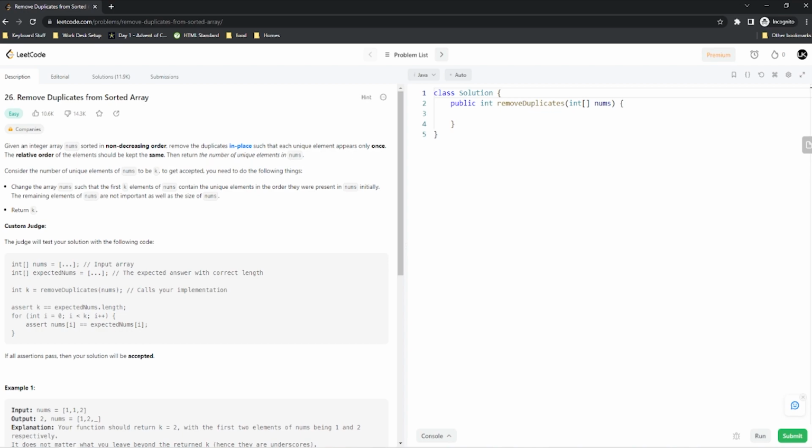And then below it gives us some more details about the problem. Consider the number of unique elements of nums, that's just the array, to be k. Like I was saying, the unique number of elements is going to be called k. And to be accepted for this problem, we're going to have to change the array called nums. Whenever it said in place, we have to actually change the array called nums. We can't make a new array.